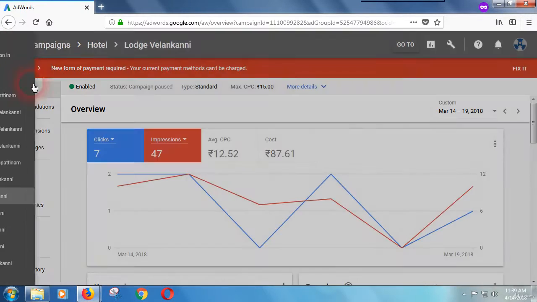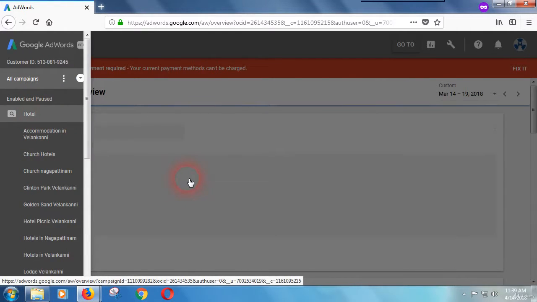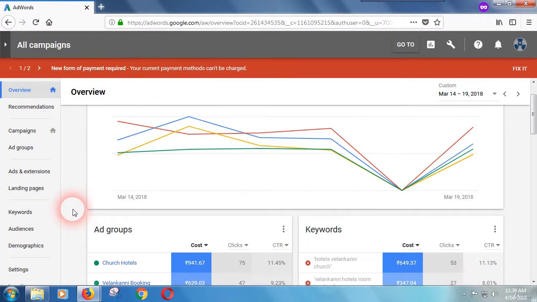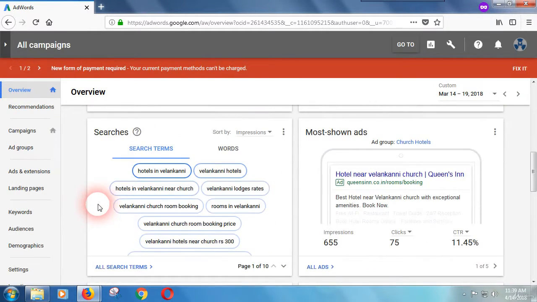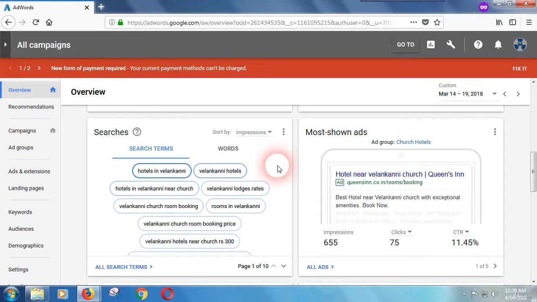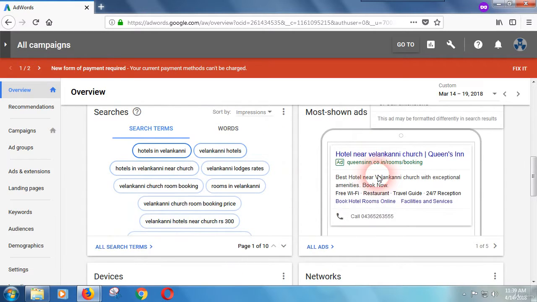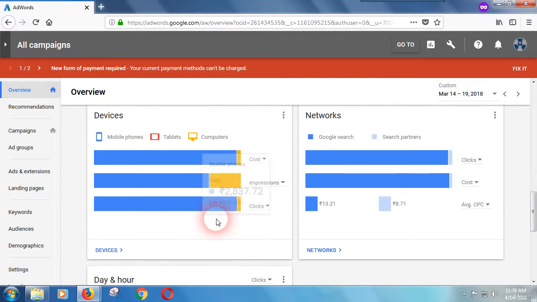So I'll quickly jump to all campaigns here. These are the ad groups, and these are the search terms that have triggered the ad in the Google search results. If I go to hotels in Velankani, it has got 15 clicks out of 100 impressions here. And this is the best performing ad: out of 655 impressions I have got 75 clicks with a CTR of 11.45, right?